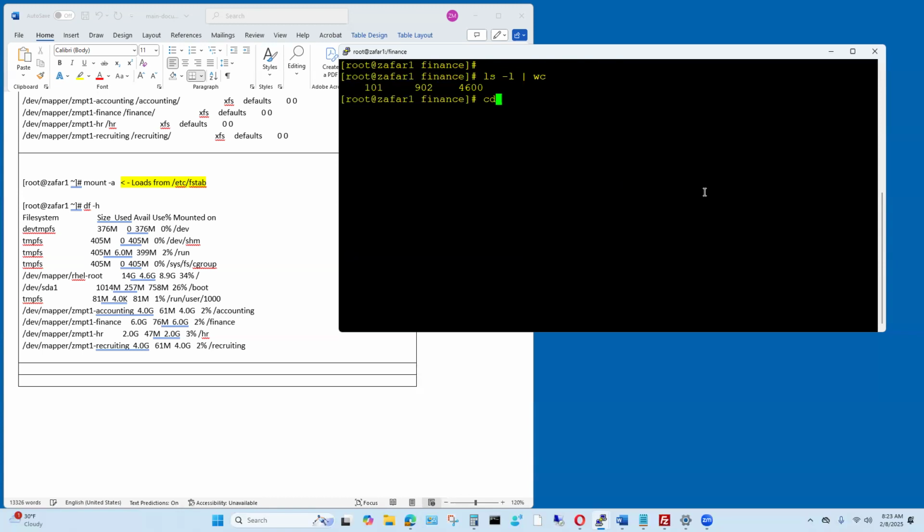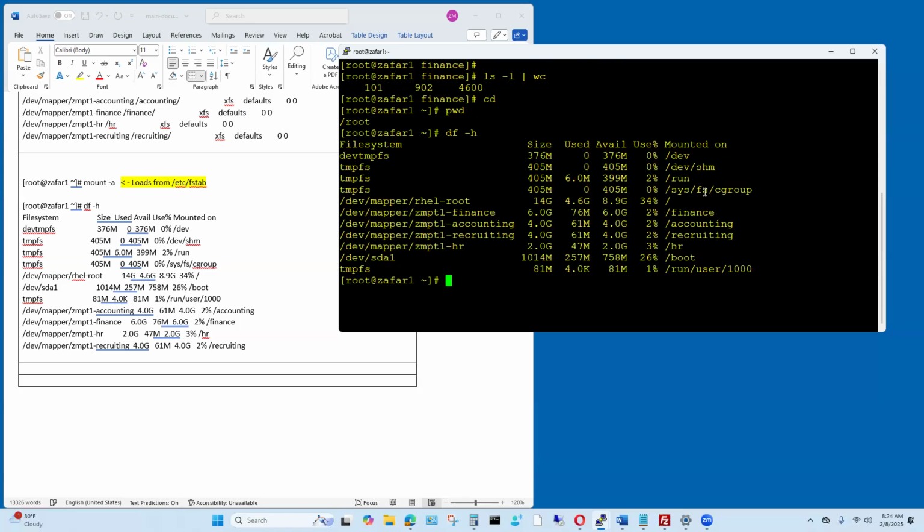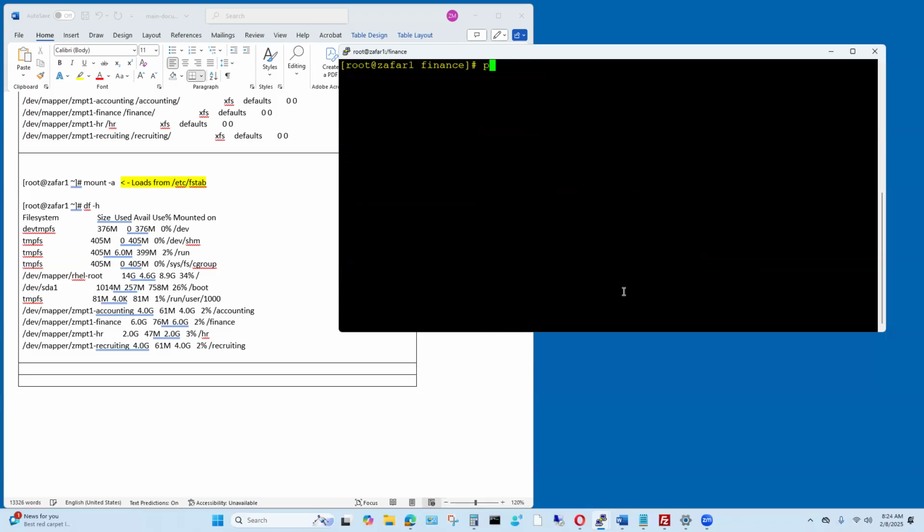Just type cd to go back to the root working directory. pwd will be /root. Now do df -h. So what you should do is just do umount finance. Okay, before that, go back to finance. pwd finance, right? If you do pwd, it's saying /finance.